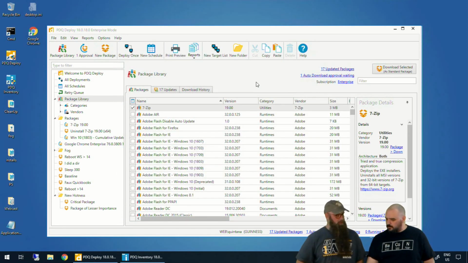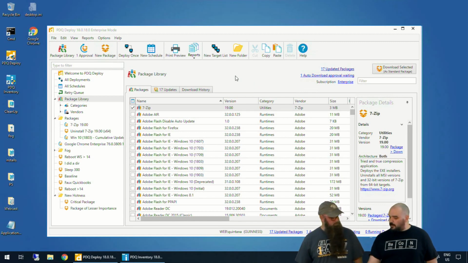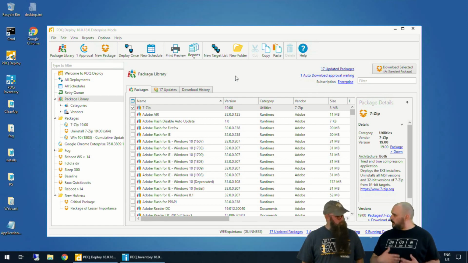And really quick, what's the difference between an auto download and a standard? With standard, it's up to you to update when the new software's out there. With auto download, based on a schedule you set, it'll update that one for you. So if it's on a schedule, it'll keep your software up to date.